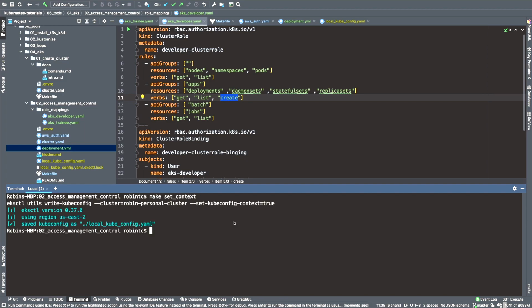So there are two things, as you see. First, we are switching the user, which is the IAM user. Once the user has been switched, we set the context. And when we set the context, as you saw, the AWS IAM authenticator command is run, which reads the AWS IAM user and then tries to get the token and send the token, right? So to be able to use that user, we need to set the context also.